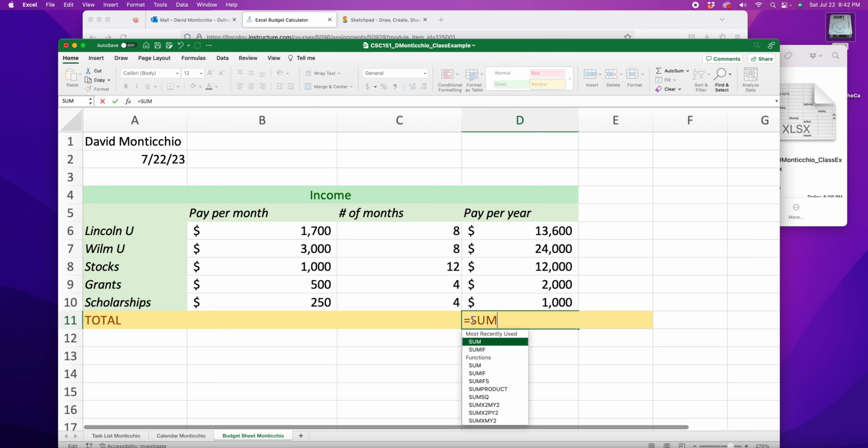For example, equal sum. Sum is obviously a sum of all its parts, the collective put together. And you'll see number 1, comma, number 2, so on and so forth. Whatever's inside these parentheses is going to be my range of numbers. My first number is D6, and if I put a colon and select my last number, D10, you'll notice it grabs everything from D6 through D10. And it's going to sum them all together, which means add them up.